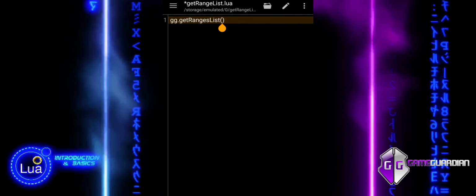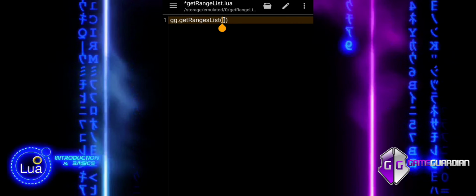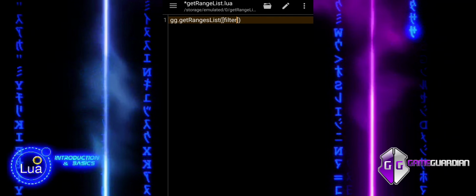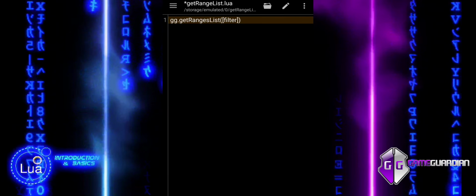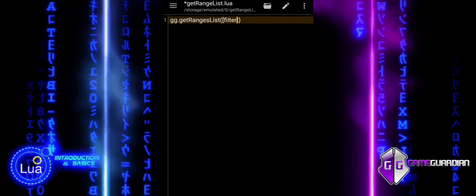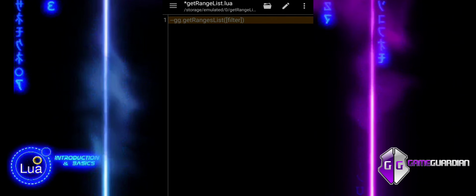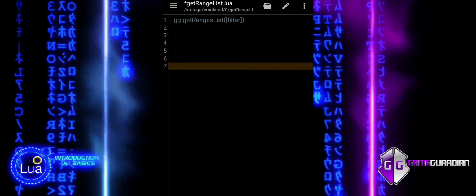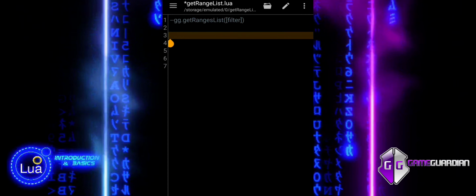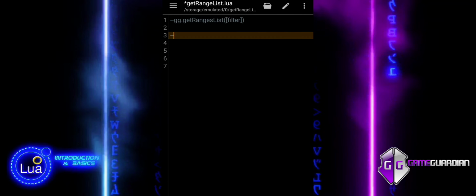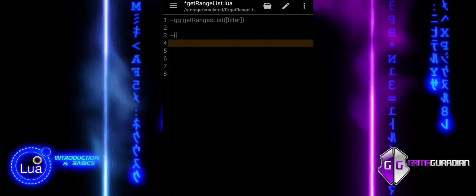Filter parameter in the function is optional. If you do not specify a filter, the function will return all memory regions for the selected process. If you do specify a filter, the function will return only the memory regions that match the filter criteria. The filter can include wildcards to refine the search based on the region names or other characteristics.